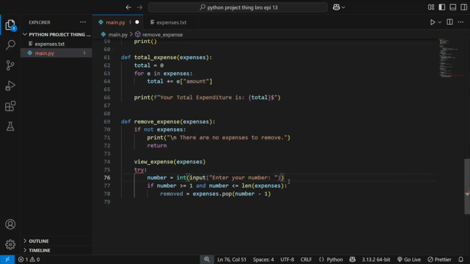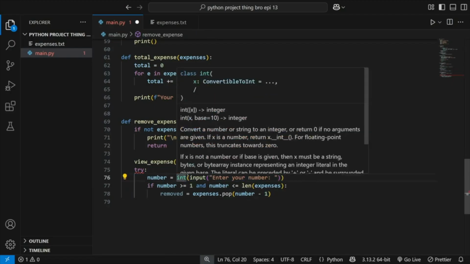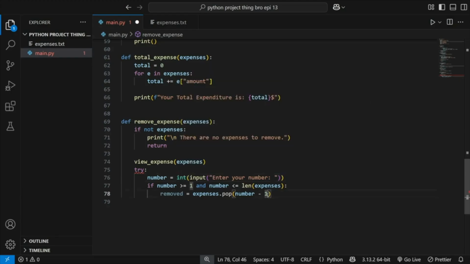For him, 1 is the first expense in his order that he sees when calling the view expense function, right? But for us, 1 is the second item in the list, because it will be 0 and 1. So we'll just have to subtract 1 from whatever number is given by the user. If they input 1 here, which for them is the first item, we'll just say minus 1 and it will convert it into our list index, okay? That's how it will work.